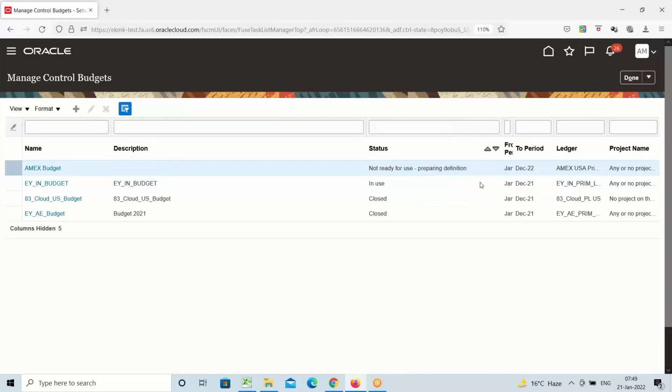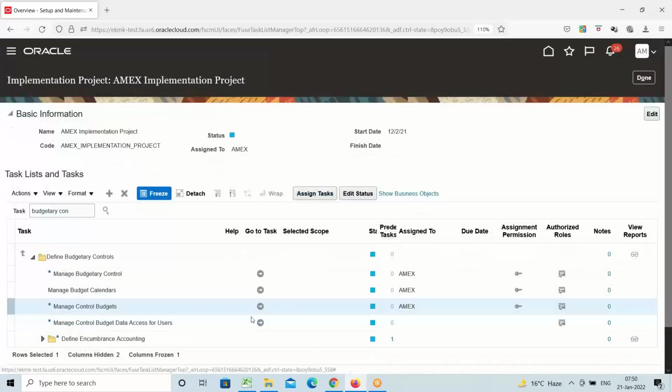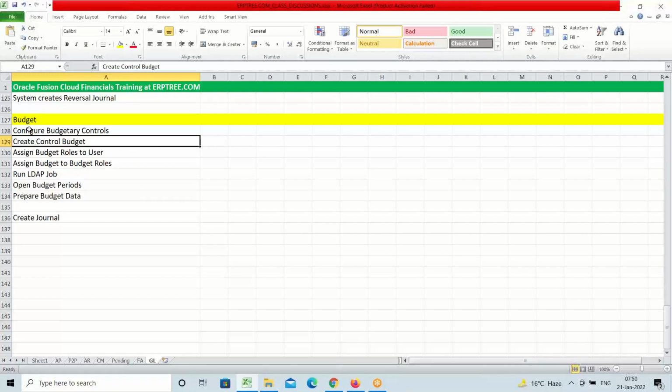Okay. Here you can see not ready for use, preparing definition. Search here, it will work as a refresh. Now you can see in use. Now it's ready for use. Done. This is how you have to make sure that the status is in use. We enabled budgetary control for our ledger and we created the budget.